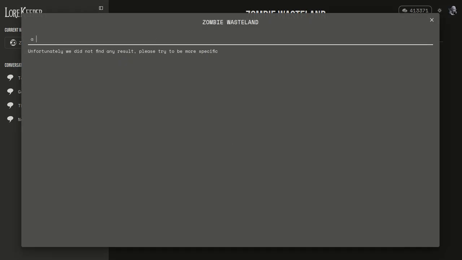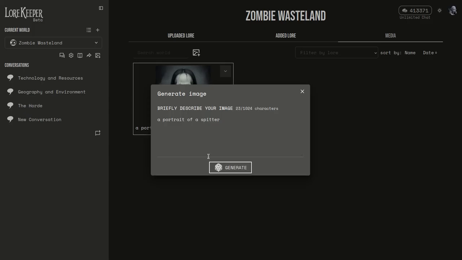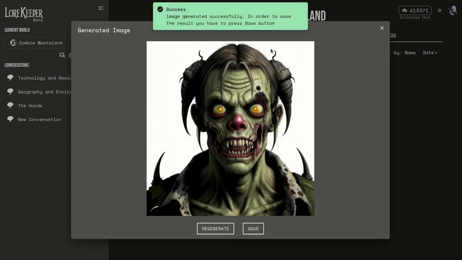If I look it up now, there we go, portrait of a spitter. So now if I do this, we should get something green with pustules or something. I don't know how well this model can do pustules. We'll see. I'm not trying to cut this video on any time. This is how long it actually takes to generate an image.